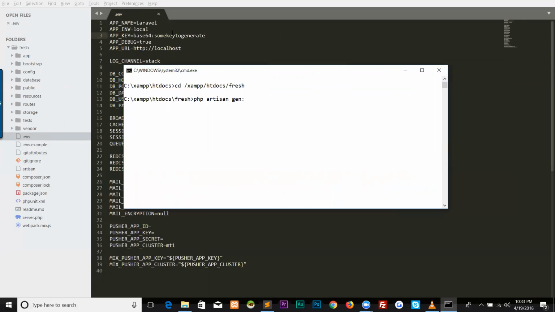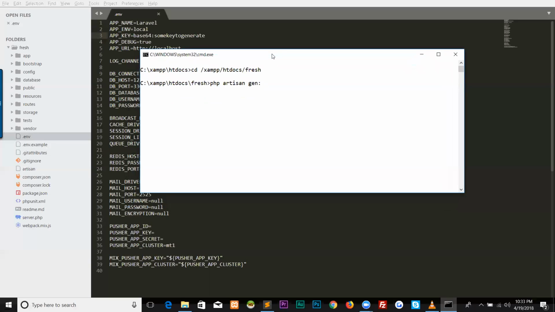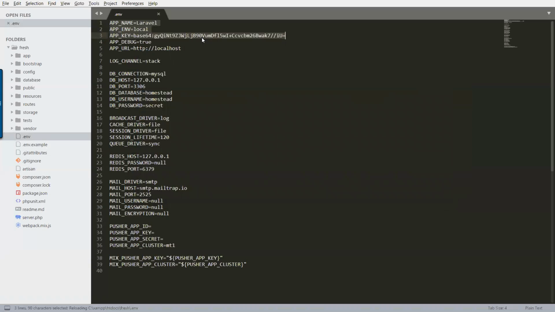key generate. So you can see application key base64 is now generated, and we can check it now. The key is generated. So if you do not have a key, this is very important for our CSRF token and password hashing. So you can generate your key right now.